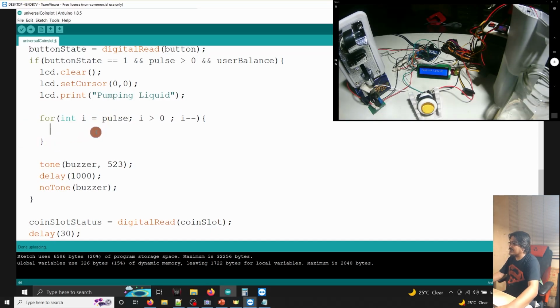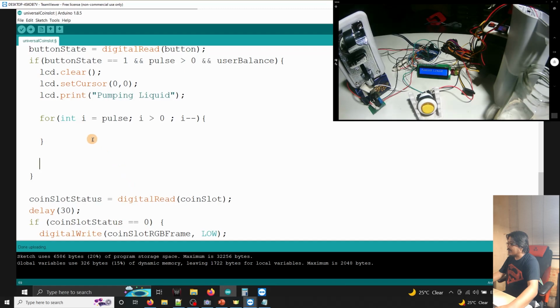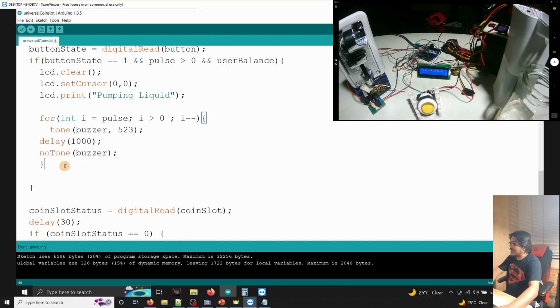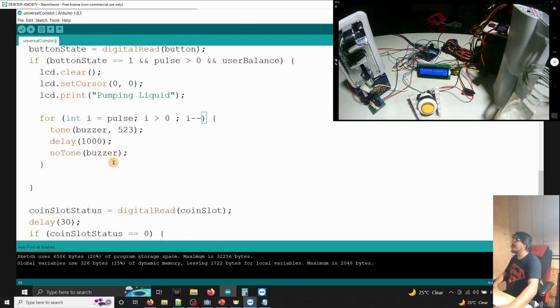Let's go back to the pulse. So, what happens while it's looping? While it's iterating, here we can now add whatever we want, no? I said earlier that the value of the coins dropped is also the number of seconds the buzzer will sound. And let's assign 1 peso equivalent to 1 second. So, let's do this.